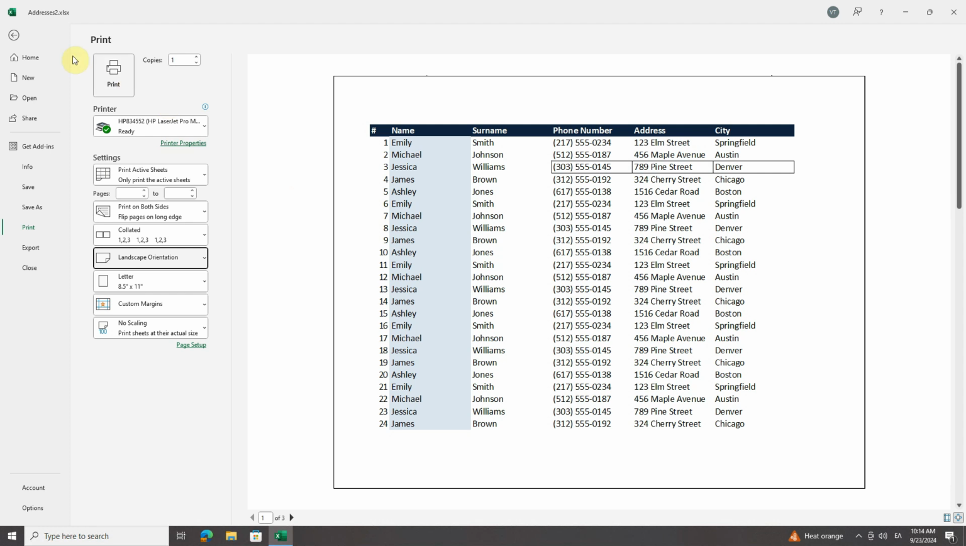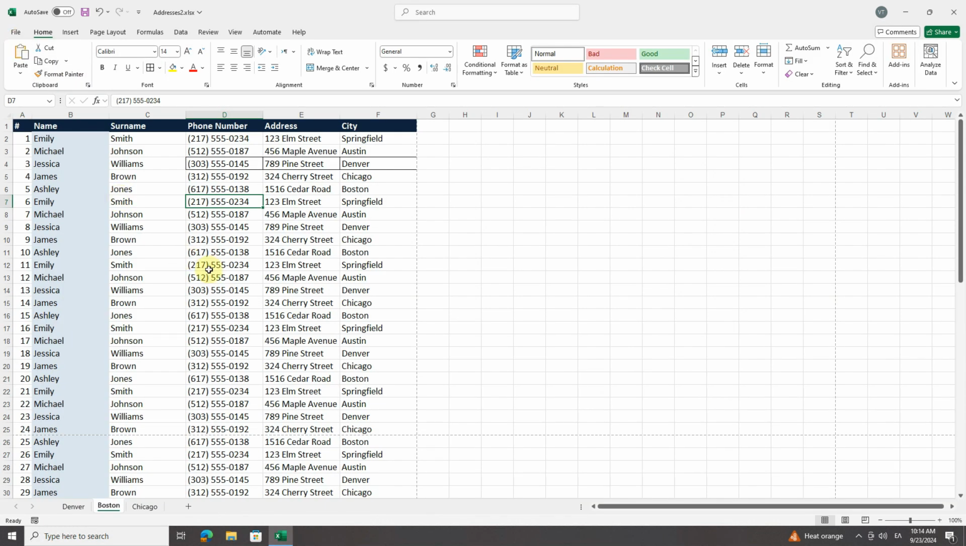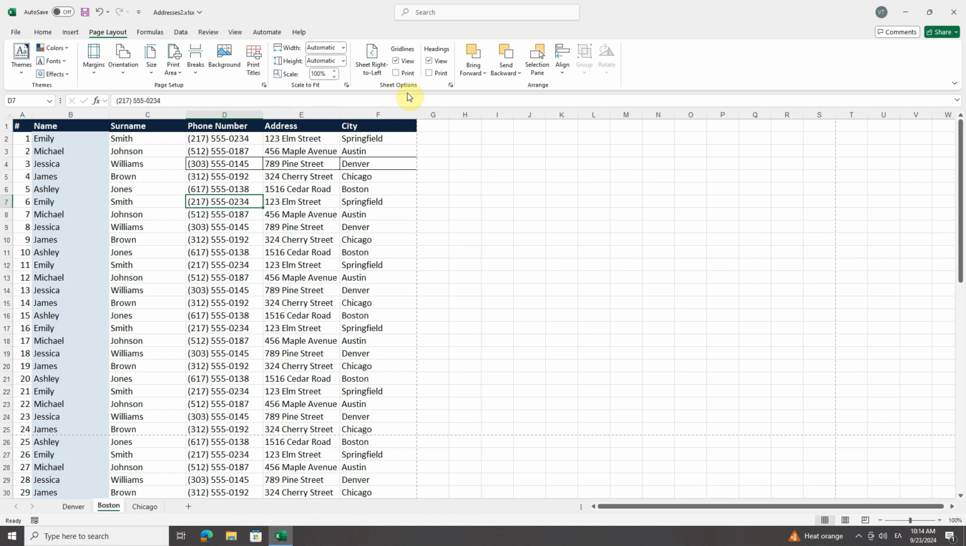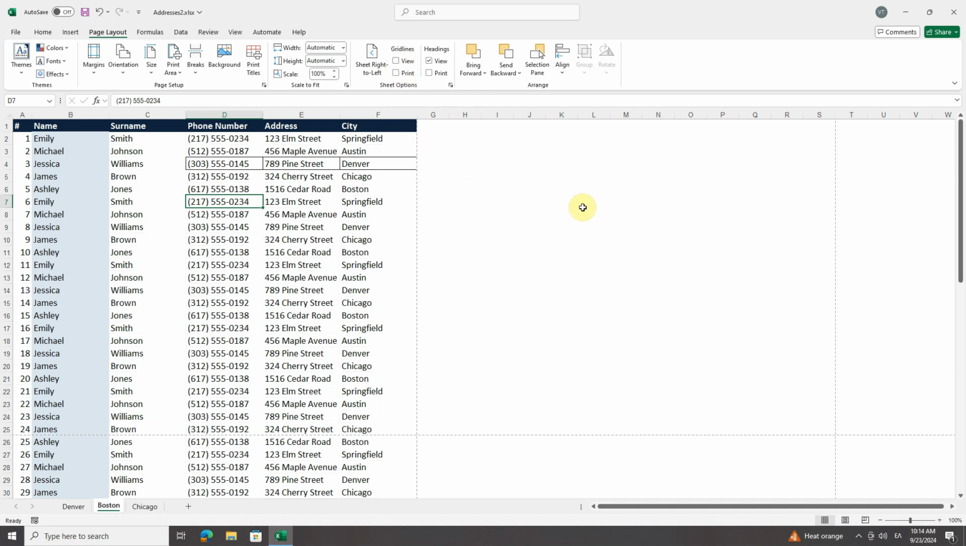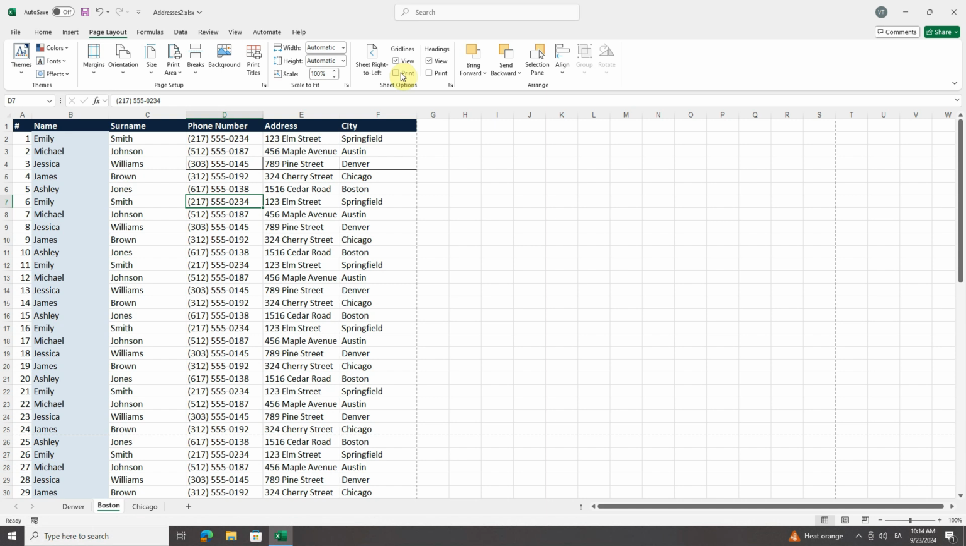I will return to the worksheet with the back arrow and I will open the Page Layout tab. In the Sheet Options palette, there is the Grid Lines section. I can see the grid lines in the worksheet because the View option is checked. I will uncheck it, so the grid lines are not visible in the worksheet, but that has nothing to do with printing. I will check again the View checkbox and I will also check the Print checkbox.